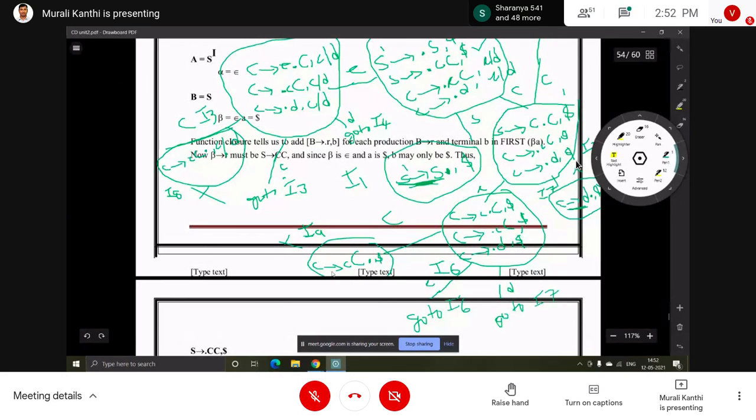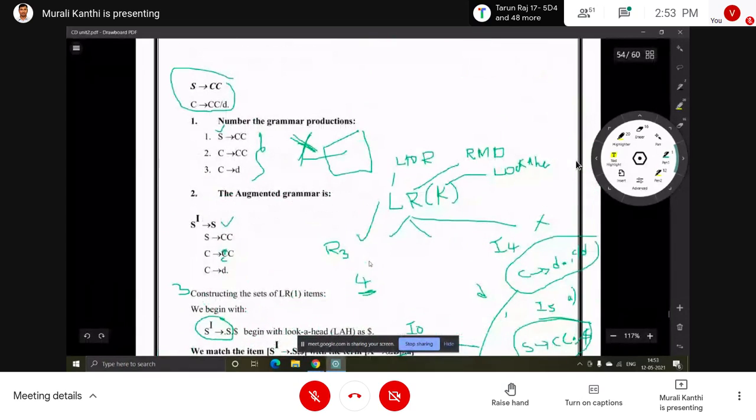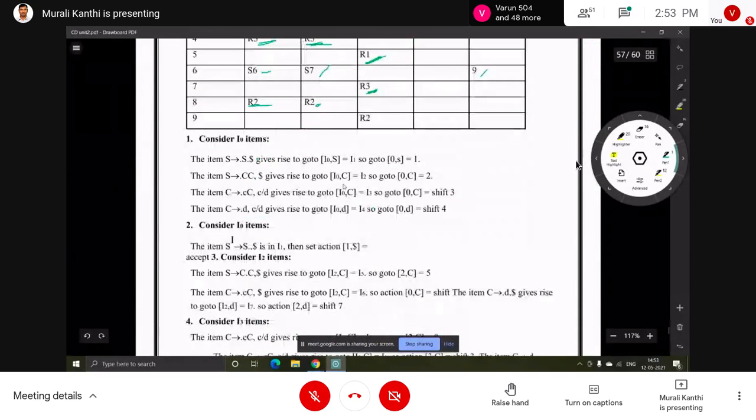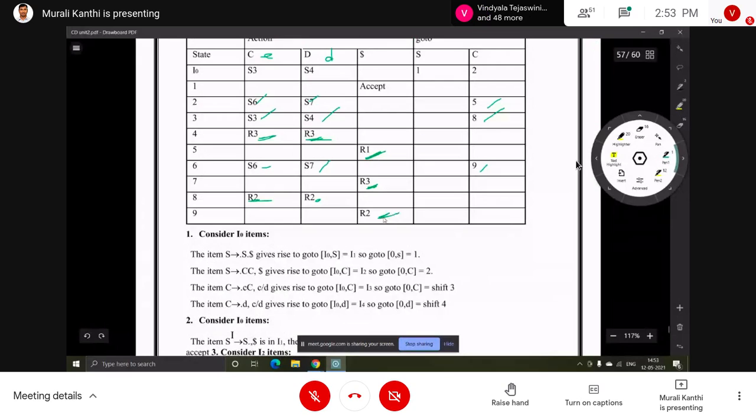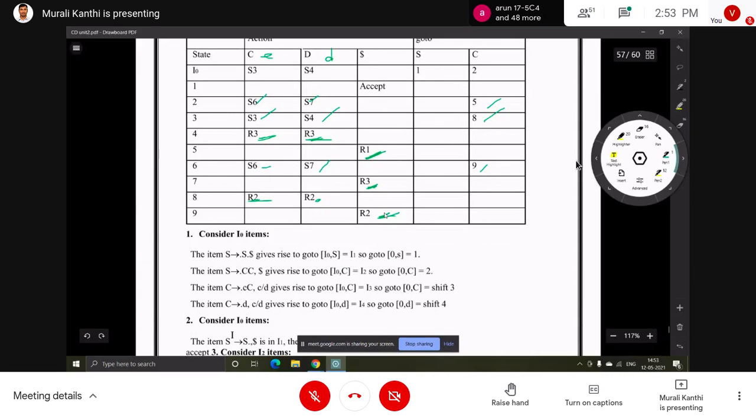This one is I9: C implies C dot, one production ending with the dot. What is the number on the I9 row? It is 2, so R2 with lookahead dollar. So in the ninth row, dollar column, R2. The reduce operations are also performed and completed.